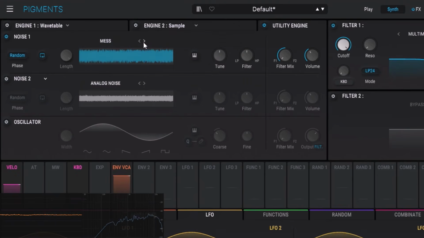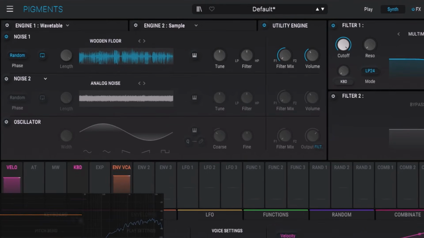Laughs? No, I don't want laughs. There you go, a mess. Oh, I like this one. So, okay, right here, when you play a key, and I'm playing and holding, it will start playing the sample, and then it will just keep looping.